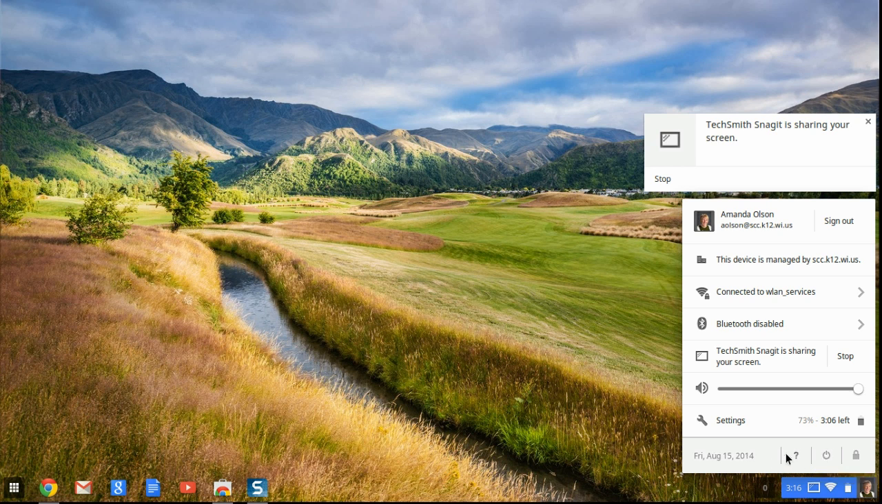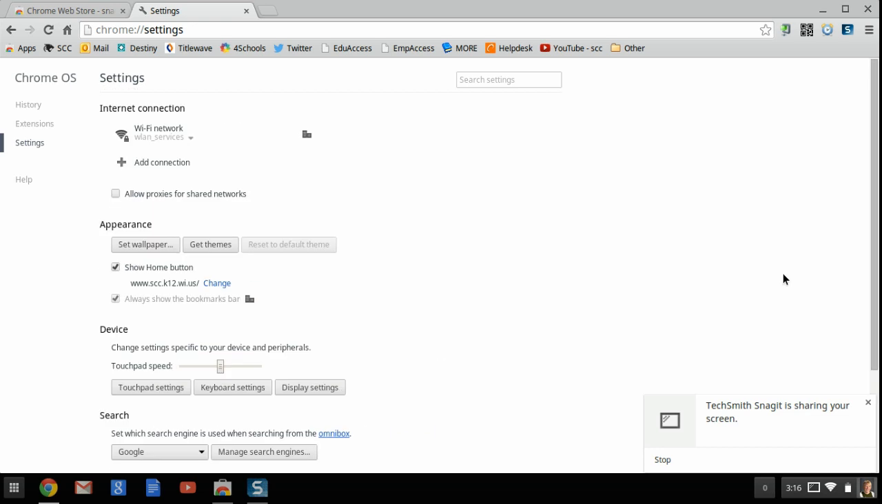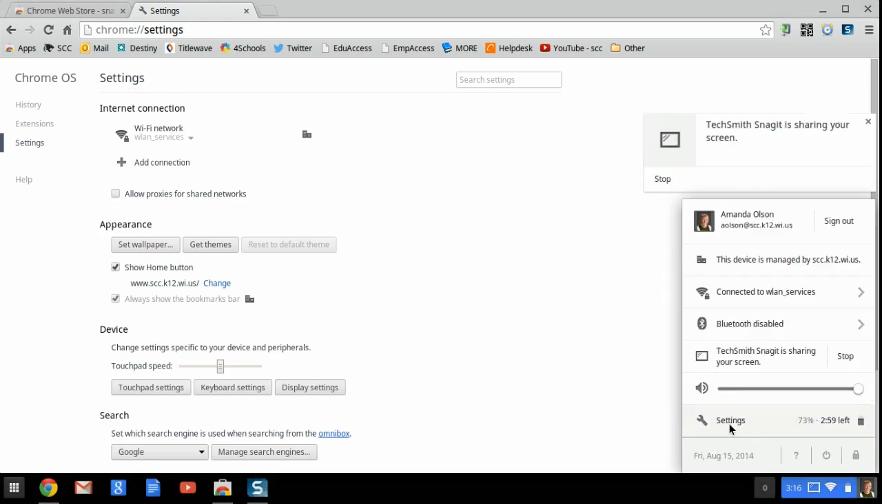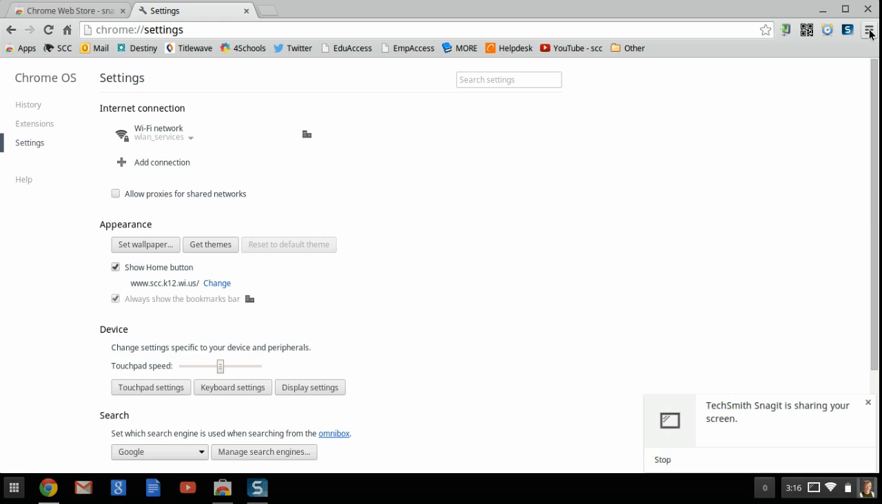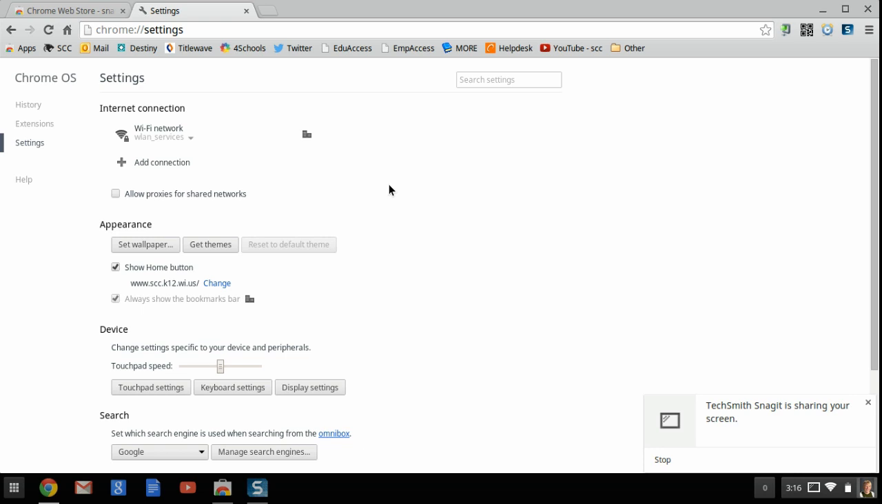Date and help. Now, settings is also here. When you click settings, you bring up this window in Google Chrome. So you can get to settings two ways. You can use this settings here, or you can use the menu button in Chrome and go to settings and get to this page. It's the same page no matter which way you get to it.